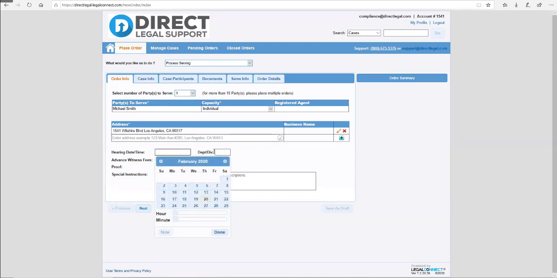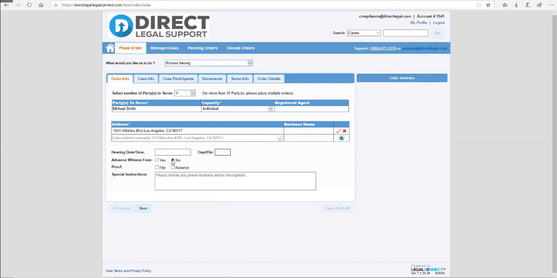You can put the hearing date, the department. If it's a subpoena, do you want us to advance witness fees? You can say yes, no. Proof of service, do you want us to file the proof of service after we serve the defendant? You can choose yes, and it will let you know additional fees will apply because then we will charge you to e-file. Notarization is basically for out-of-state clients. It's not for in-state because California does not require notary on affidavits or proof of services here in California.